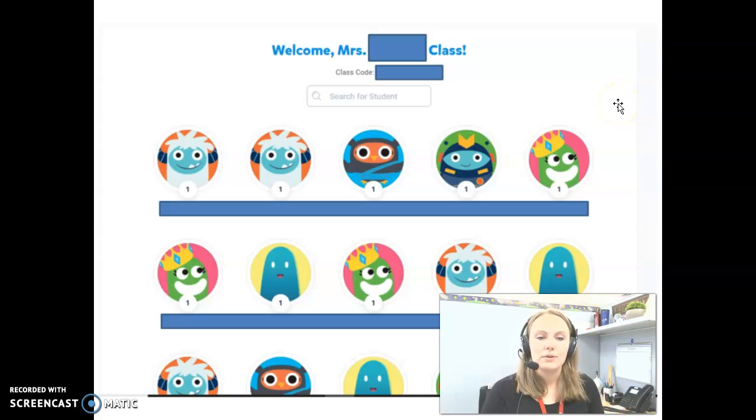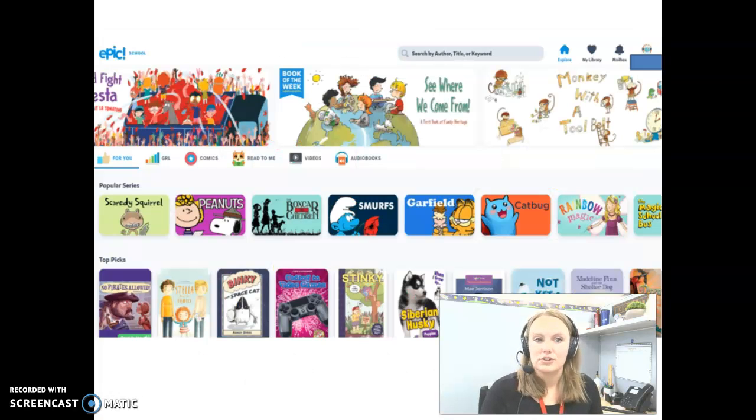And then you'll see a whole bunch of little icons with names under them. You are going to find your name and click on that little icon, and then it will take you to your reading page. This is where you can find all of the books that they have available to you. Now, what's really cool about Epic is they have books you can search at the top by author, title, or keyword. You can also change it by reading level. You can watch videos, and you can also listen to audiobooks. So there are a whole bunch of different books here for you to explore and read.